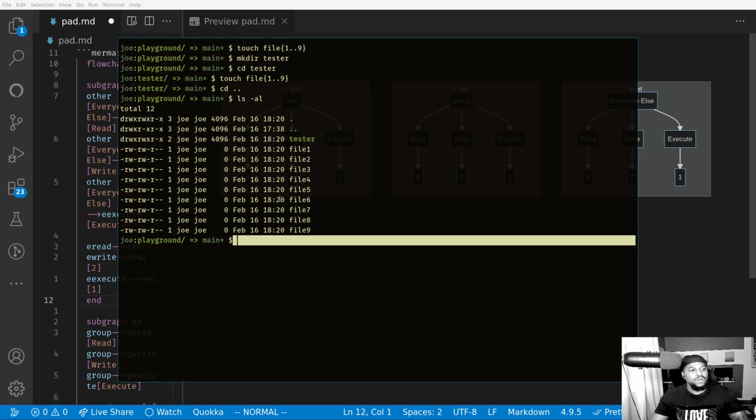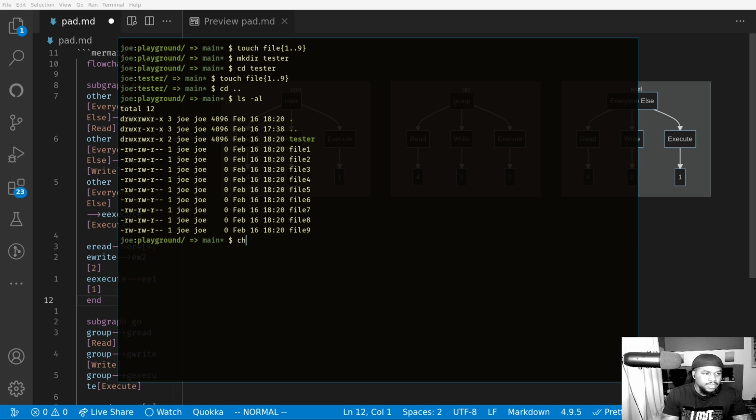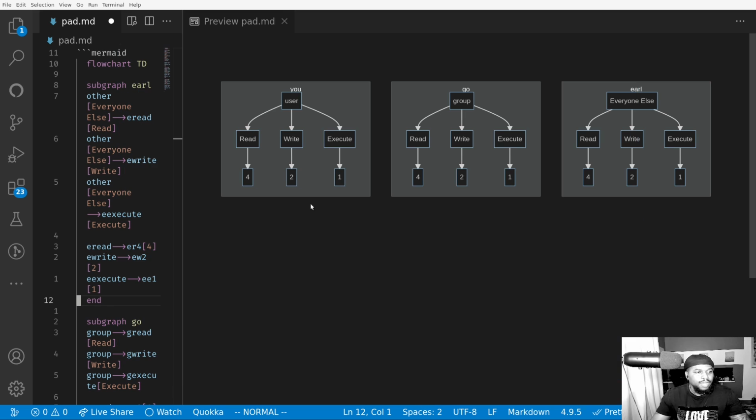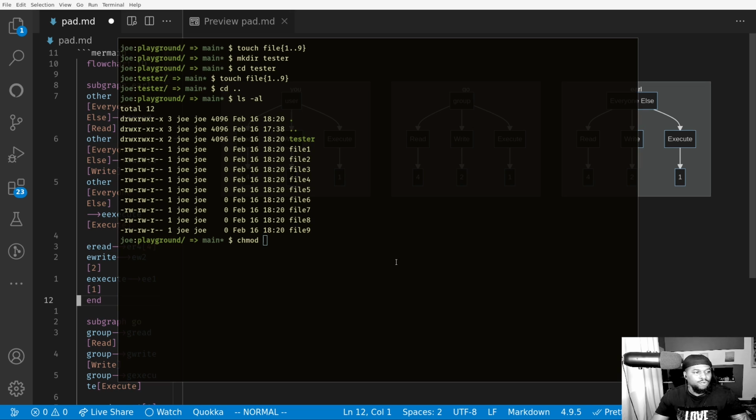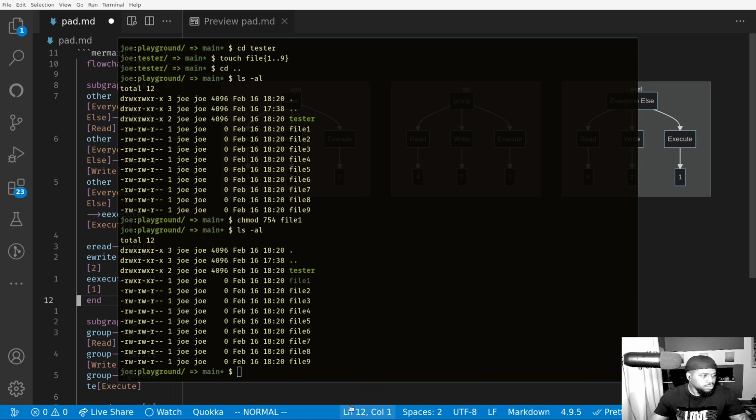So how would I start making changes? Let's say I want to give the user, the owner, read, write, and execute. I want to give the group read and execute, and I want to give everyone else just read. That's 754. chmod 754 and give the file name. Now if I do ls -al, I can see file 1: the first group, the user, U, has read, write, and execute; go for group has read, no writing, but execute; and Earl for everyone else can read.